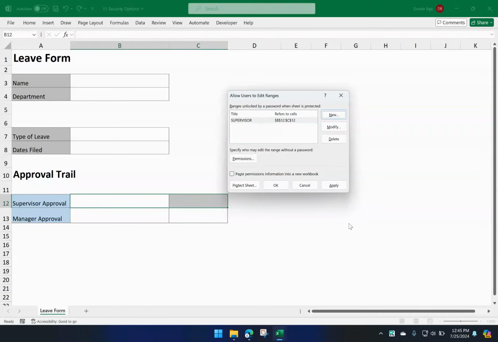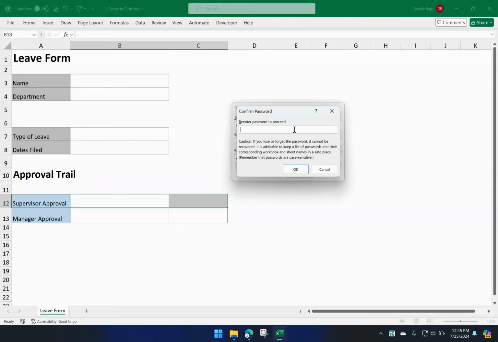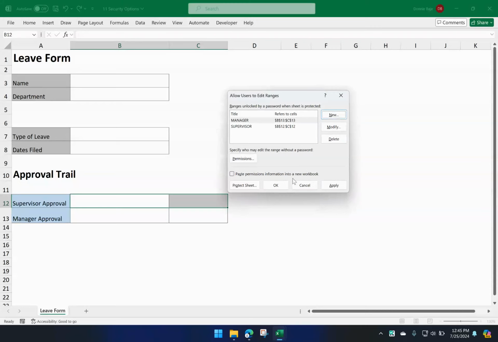So let's say that I'm going to add another password for the second set of cells. I just have to click New. This time, let's say that this will be for the manager cells. For the manager cells, it would refer to a different set of cells. So I'm going to remove this and highlight the cells here. I now refer to B13 to C13, and I'm going to enter a different password for those two cells. Then click OK, and again re-enter the password. And you can click OK from here.